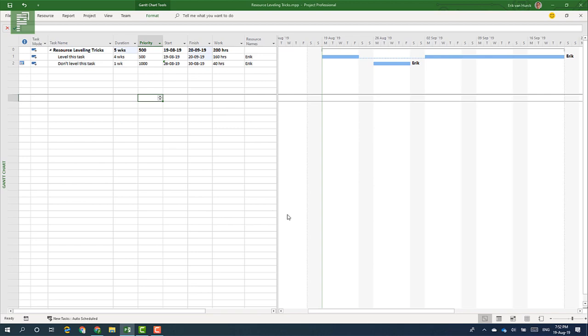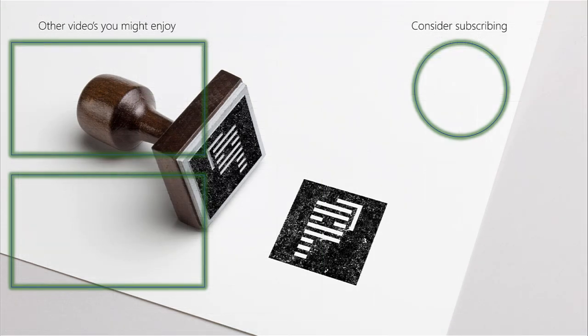So that was it for me. I had enough for now for resource leveling. It is a very tough topic. It's a very tough topic to explain. But I hope you liked this.